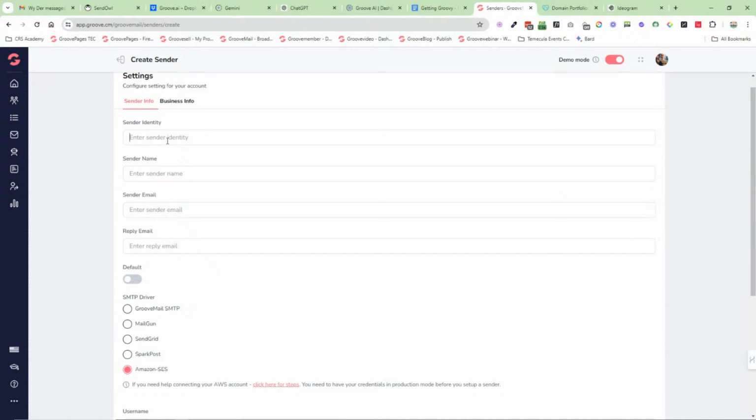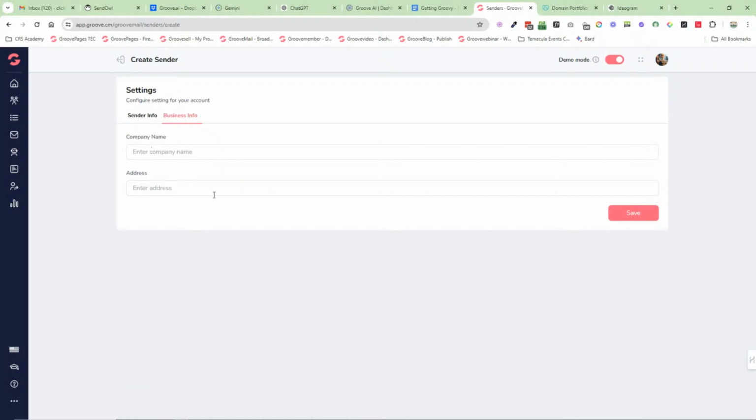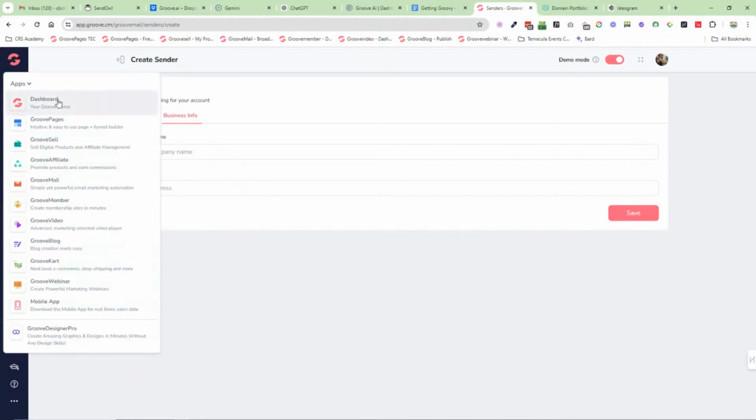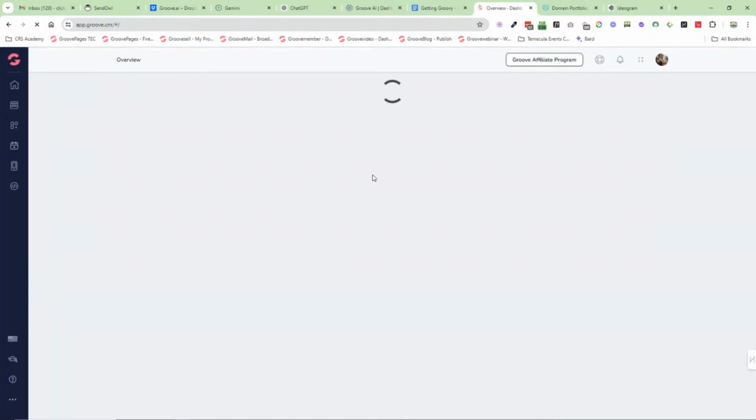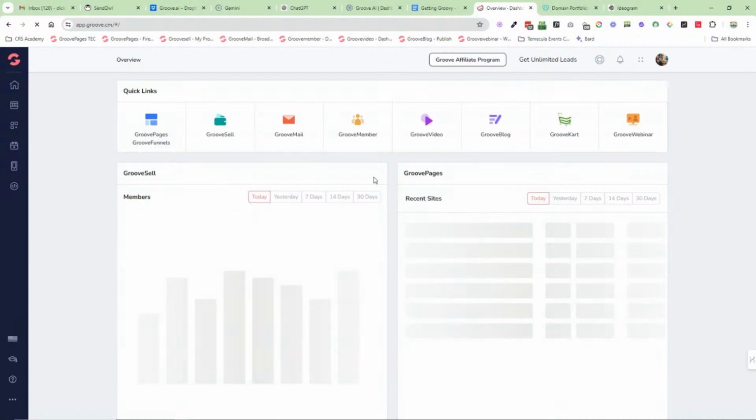You're going to have to add your sender identity, your name, the sender email, the professional email, so it could be support@funnelsqualified.com, and where you want the replies to go to, and then you add your company name and address and click save. That will send you a verification email that you need to confirm within the email account you provide, which proves to us that you own it, and then you start using your external SMTP.